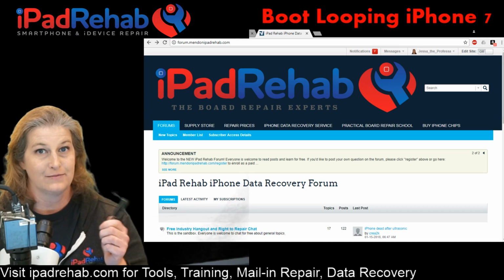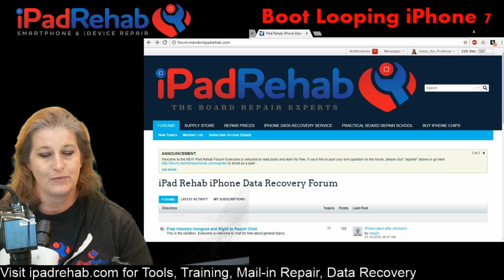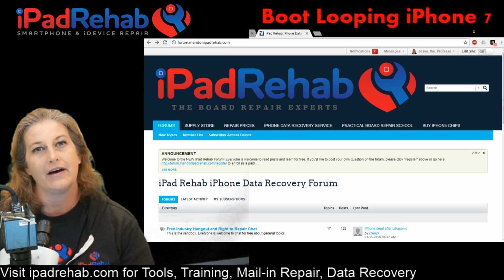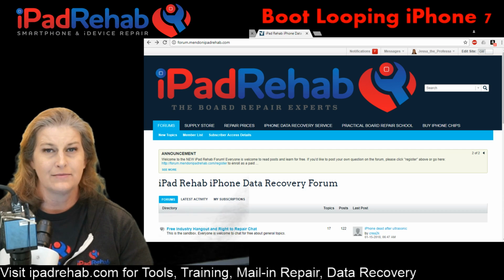This one is boot looping and it has failed to respond to my known good housing. So I've ruled out front camera and I've ruled out screen. And of course it has its own native home button. So it's time to look at the board.